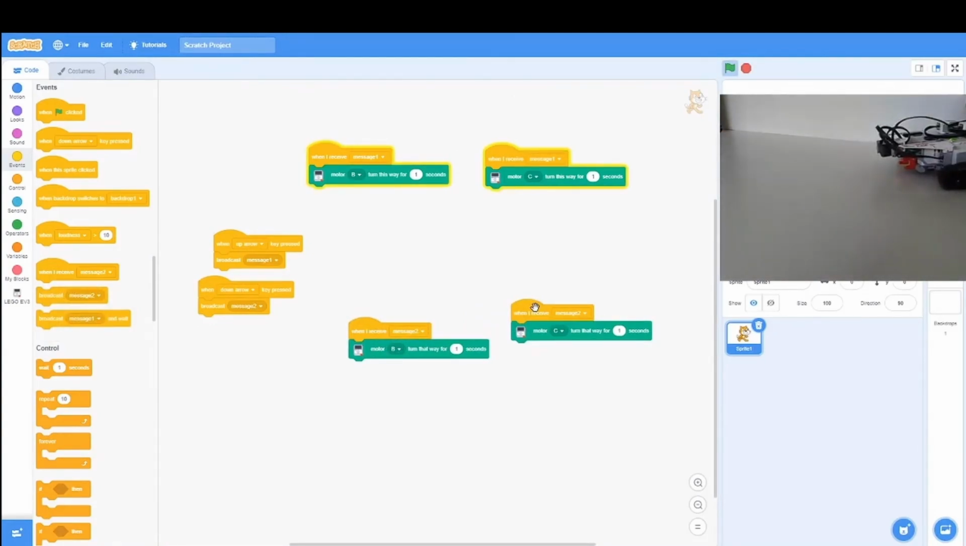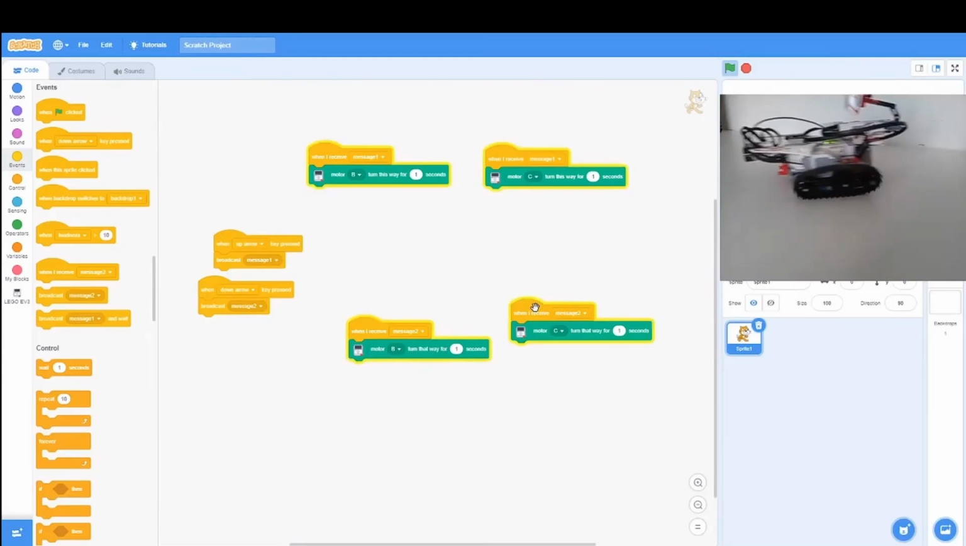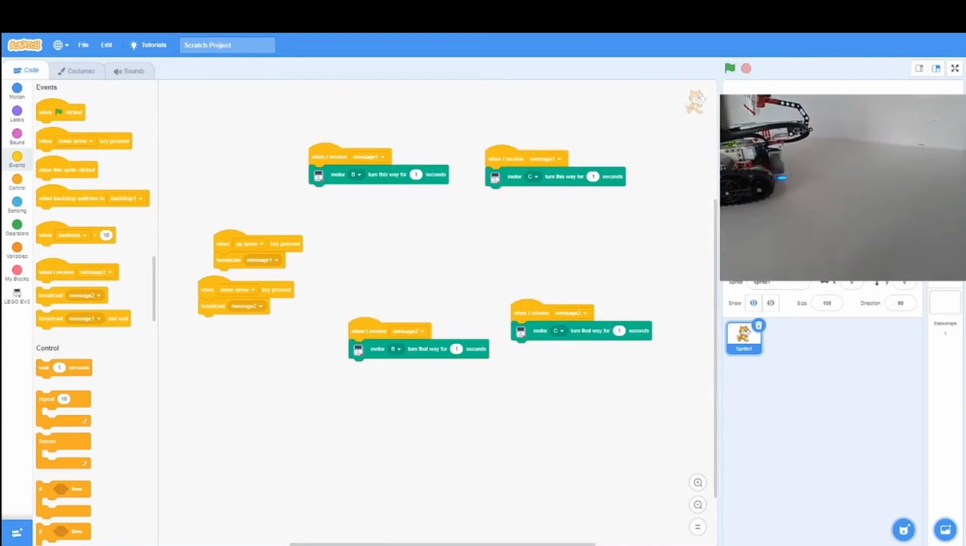I can press it as many times as I like. So that is the robot moving when I control it, and I did control it that time because with the keyboard you can see that because it moved a certain number of times in a row.